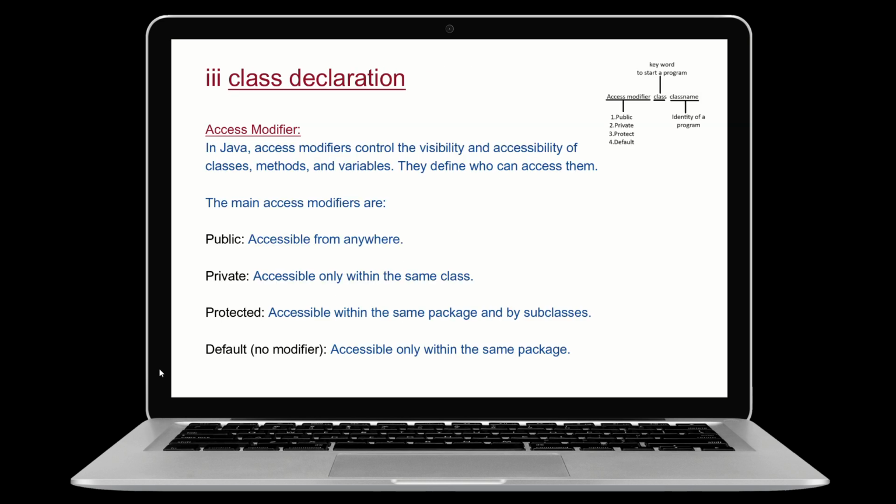Access modifier. In Java, access modifiers control the visibility and accessibility of classes, methods, and variables. They define who can access them. The main access modifiers are public, accessible from anywhere; private, accessible only within the same class; protected, accessible within the same package and by subclasses; default, no modifier, accessible only within the same package.